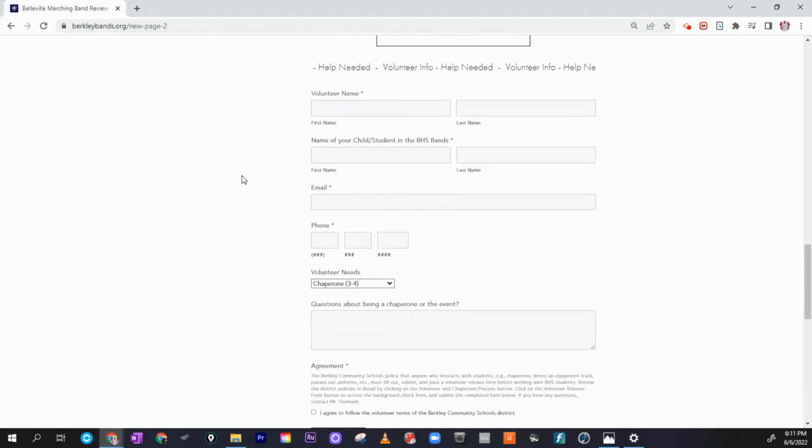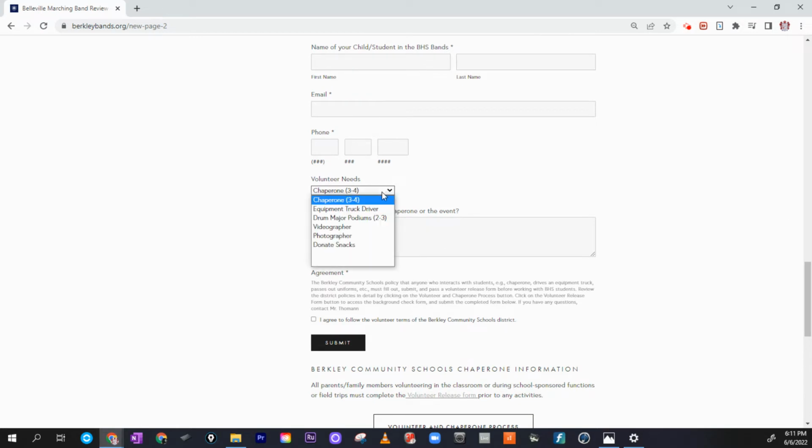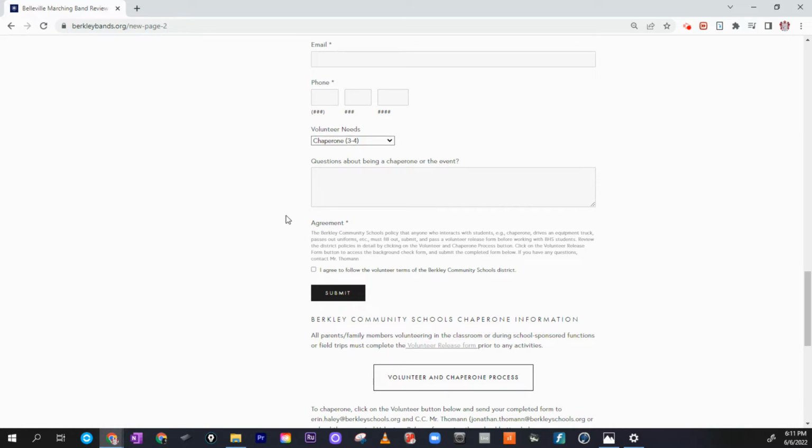And we have volunteer needs. You'll notice that when you click on volunteer needs, we're going to need 3 to 4 chaperones. We need an equipment truck driver. We need someone to transport the drum major podiums from where the truck is and set those up for our drum majors. It would be great to have a videographer, a photographer, and somebody to donate snacks for the students. And that could be multiple people, right? Then if you have questions about it, you can type that in here.